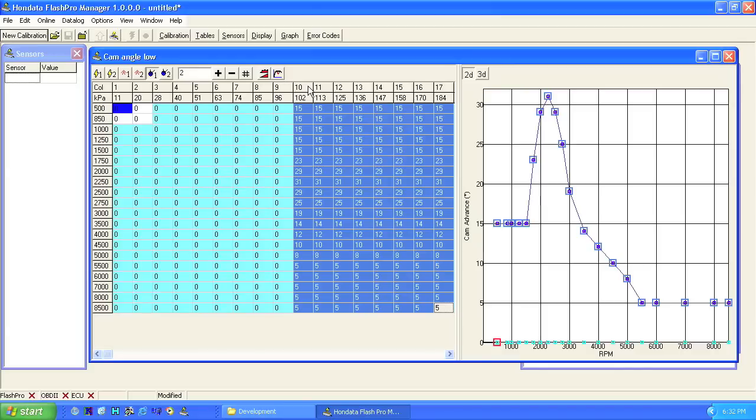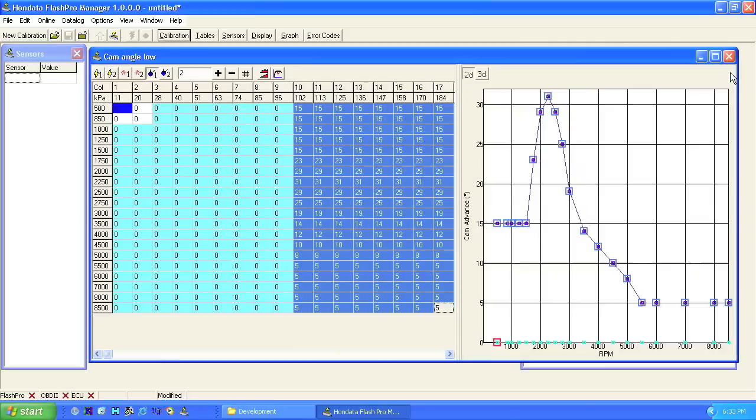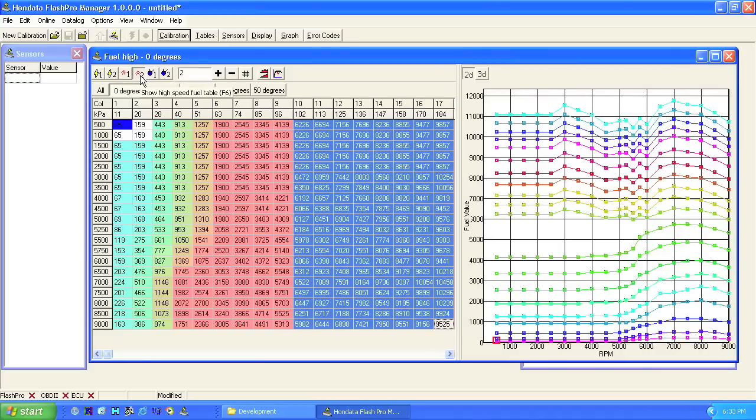Now we have the best overall power for the low cam, we need to dyno the high cam. So from the calibration menu, under VTEC, we set the VTEC point low. In this case, we'll set the VTEC point to 3000 RPM. And we now go and dyno the high cam, setting all the fuel maps to respectively 0 through 50 degrees in the high cam to build up a composite map for the high cam.